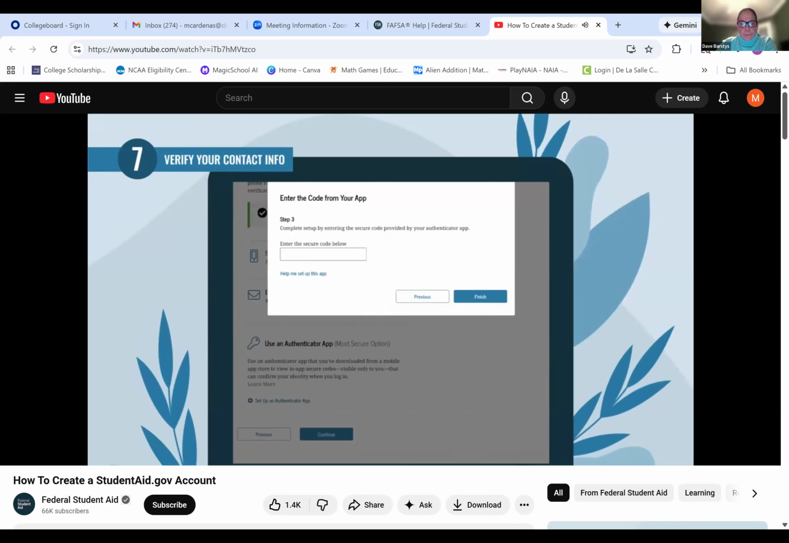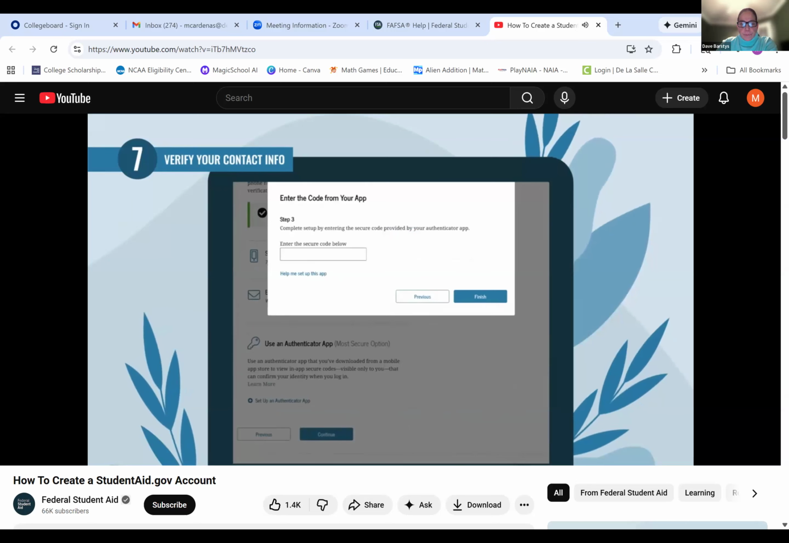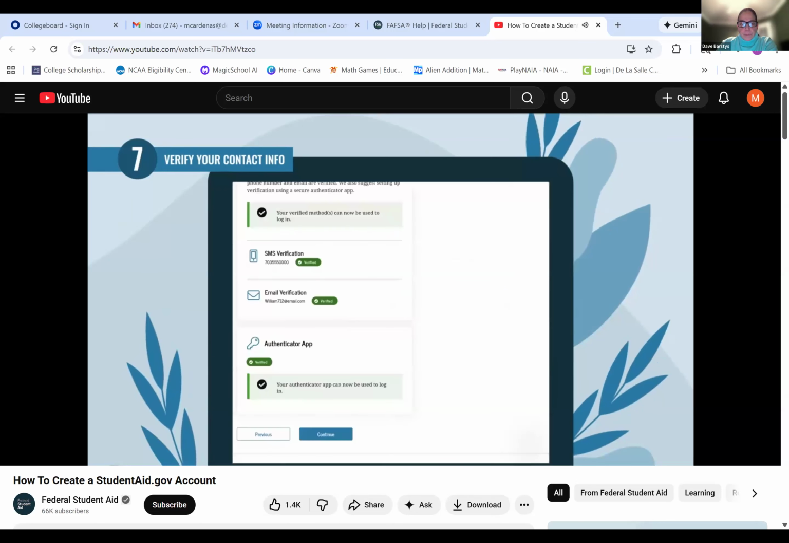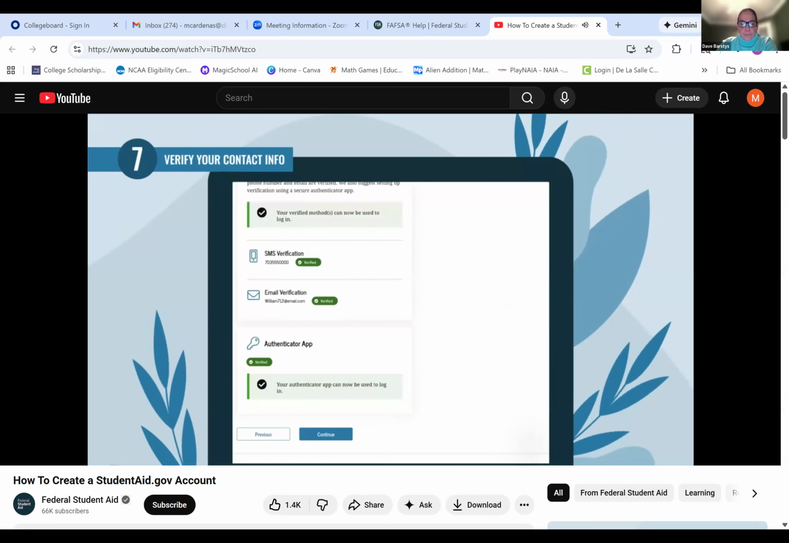Another pop-up window will appear. Enter the secure code generated by your authenticator app and select the Finish button. You've done it. Two-step verification is enabled.